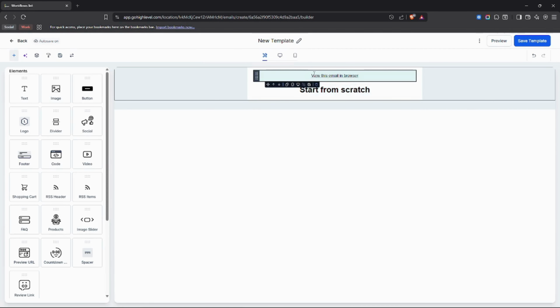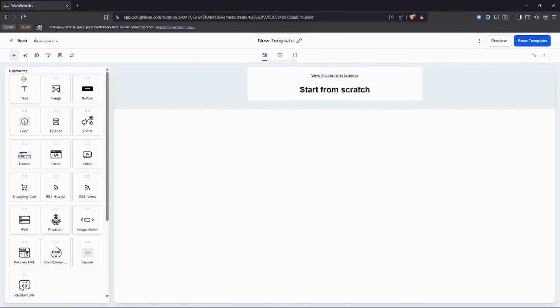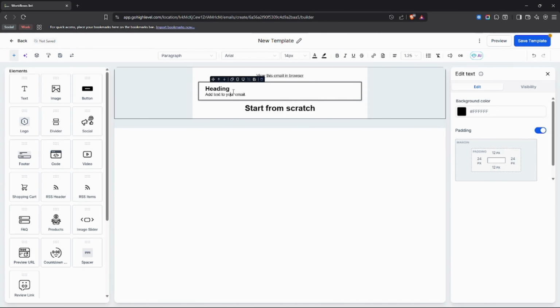So right now we have two texts. If we add this, you can drag this text element to the body of your email, and then you'll have a new text that is displayed inside your email. We have this heading and the text. Add text to your email.